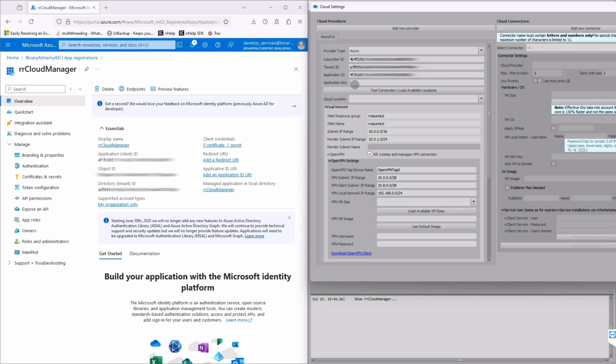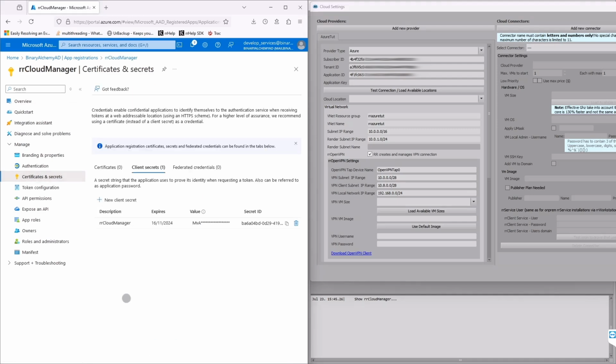Now we want to find out the application key. This application key is just a secret key that prevents others from using your Azure API and can be found under this key symbol here, certificates and secrets. If you followed the preparation documentation for Azure, you most likely have this key already here, this client secret already here.